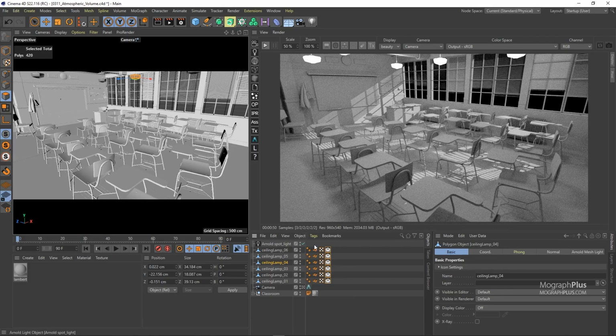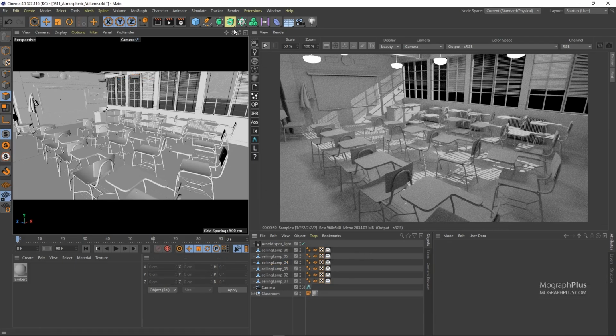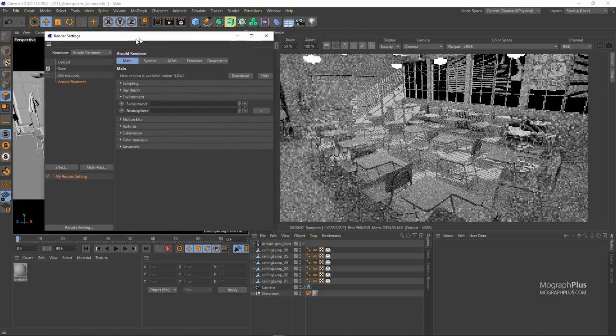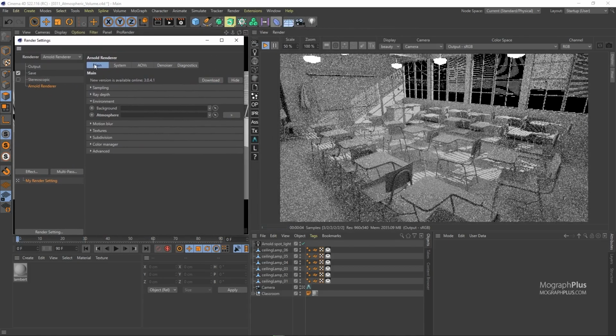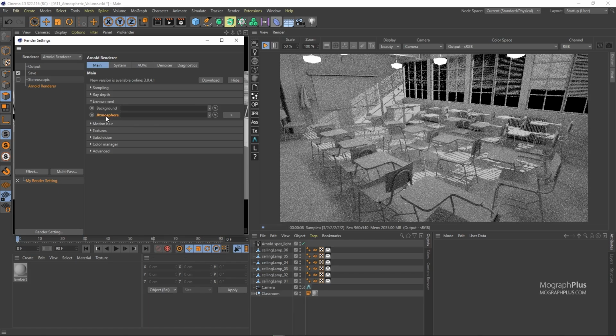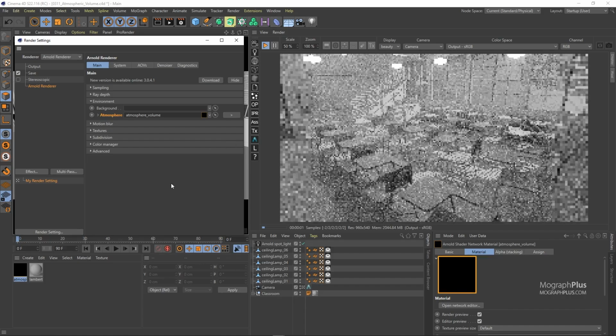To add an atmospheric volume to your scene, go to the settings, Arnold renderer, and under the main tab, go down to the environment rollout. Right beside the atmosphere field, you have this button which lets you create and add an atmosphere volume shader. So click on this button and choose atmosphere volume.